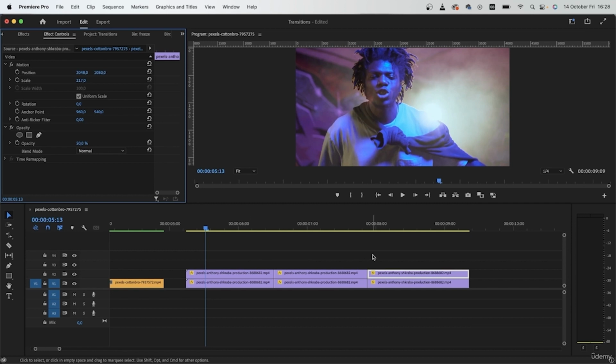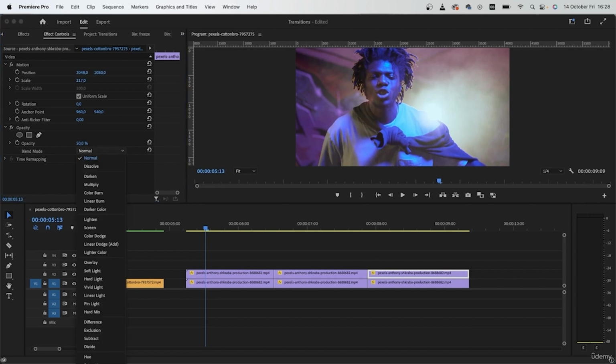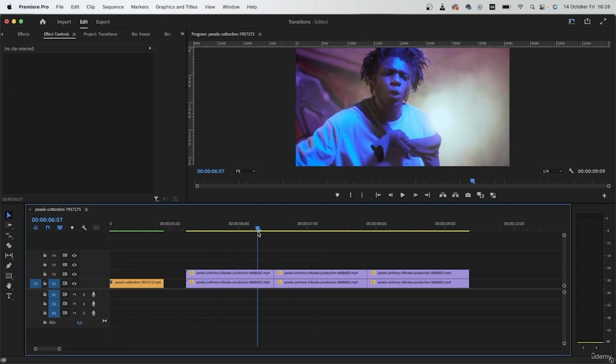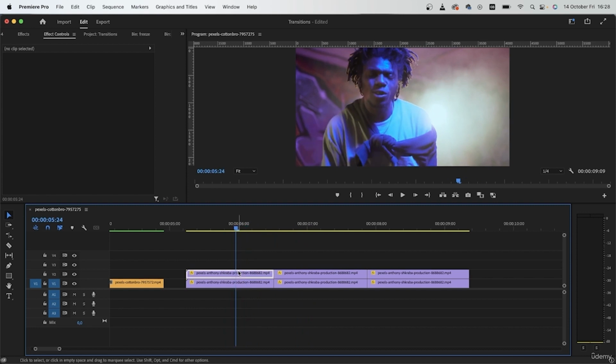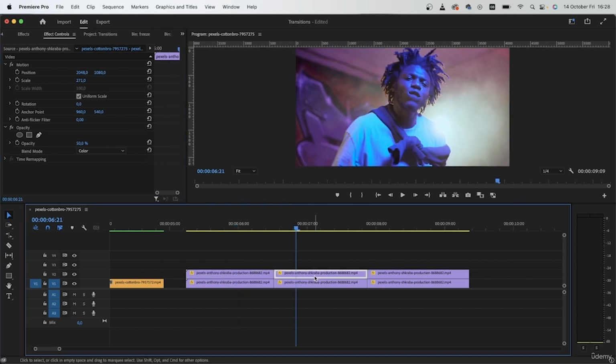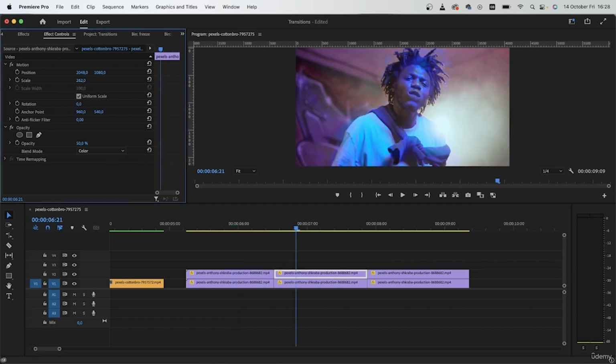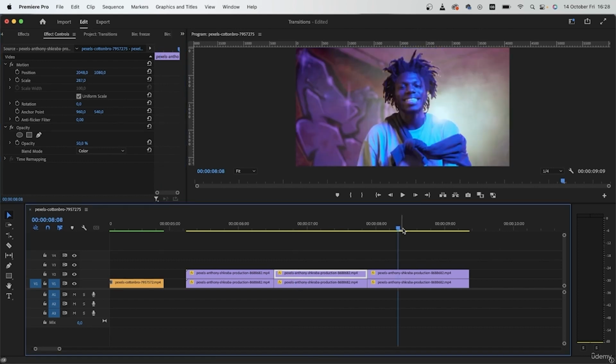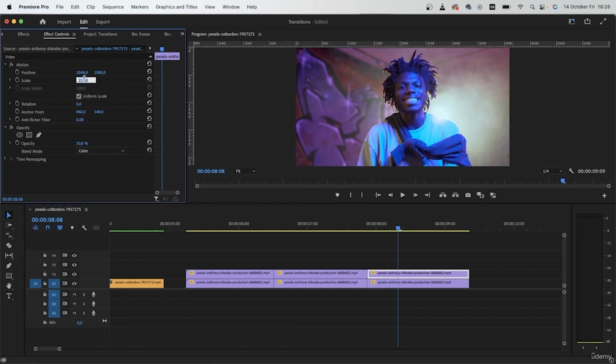And then change their blending mode to color. So color, color, and color. Now we're just gonna go into our first clip, scale it up a little bit. So you should see like a colorful outline right now. Keep this in mind, 271. In the second one, we're gonna go higher than 271. So maybe 287. Third one, we can do like 350.